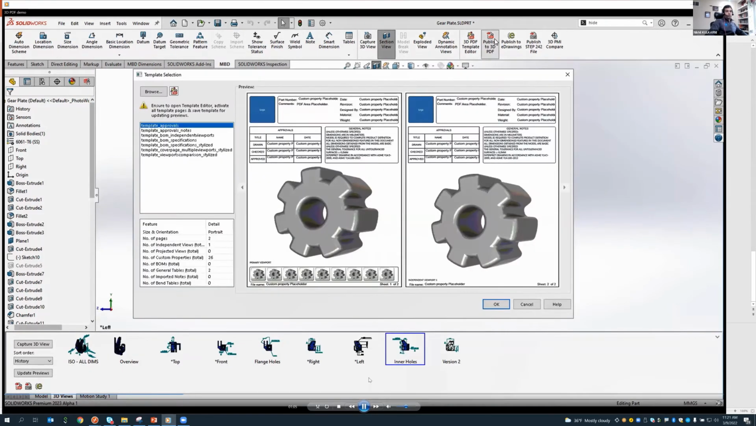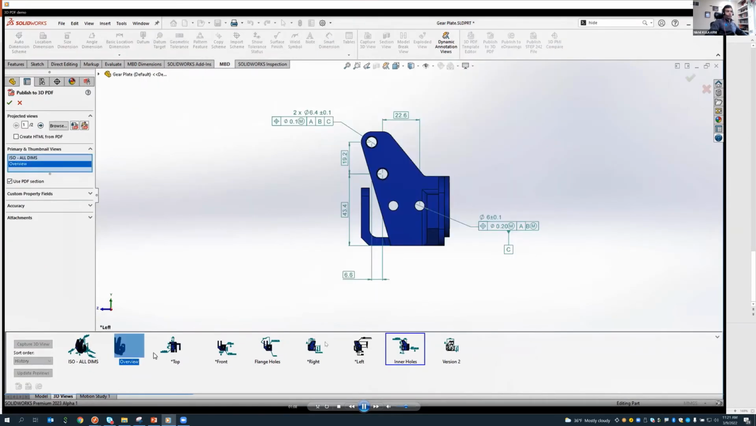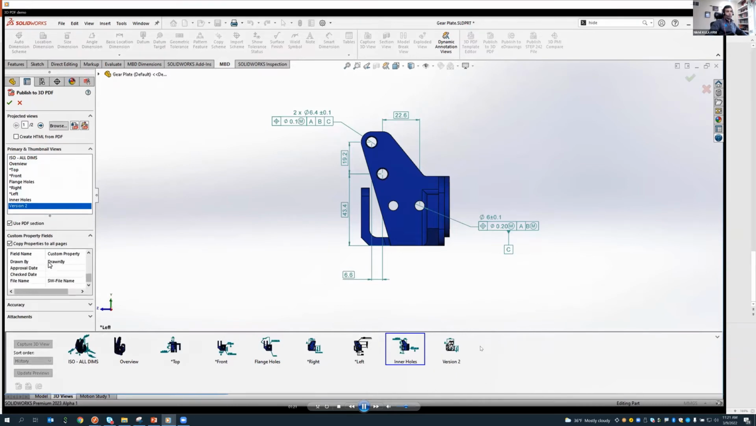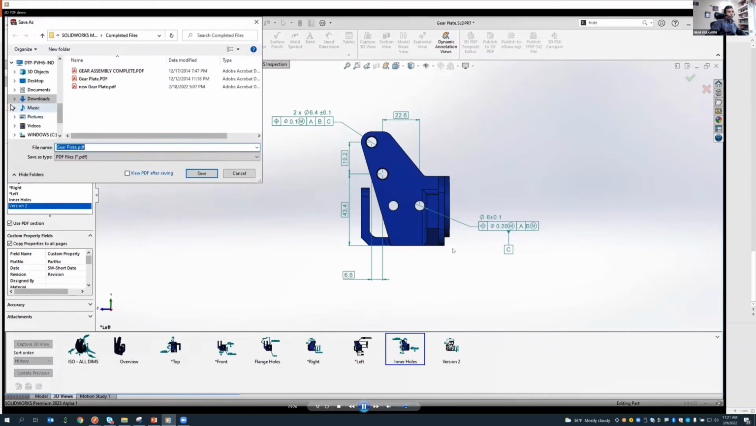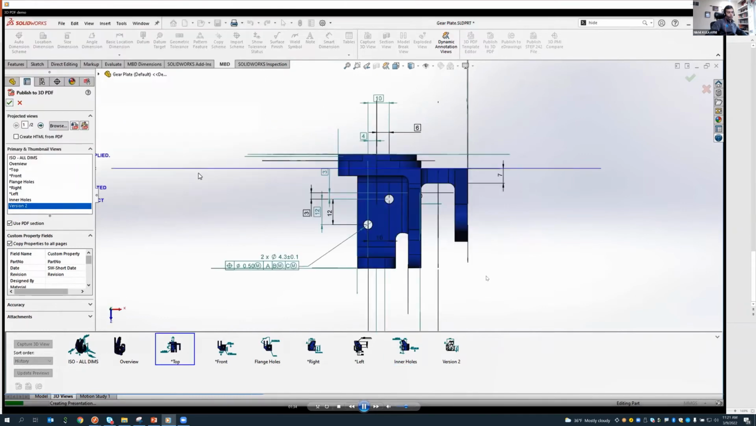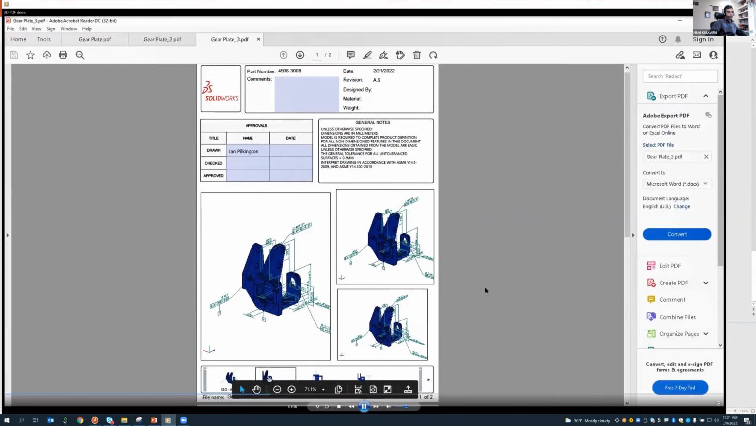So now you just simply publish, select the views you want one by one. You can actually preview the custom property fields that are there in the templates versus whatever values are in that particular model. So a model might have date, but not designed by, so that will be empty. And once you save it, simply push a button and save it over. You can see the PDF is generated, 3D PDF is generated.